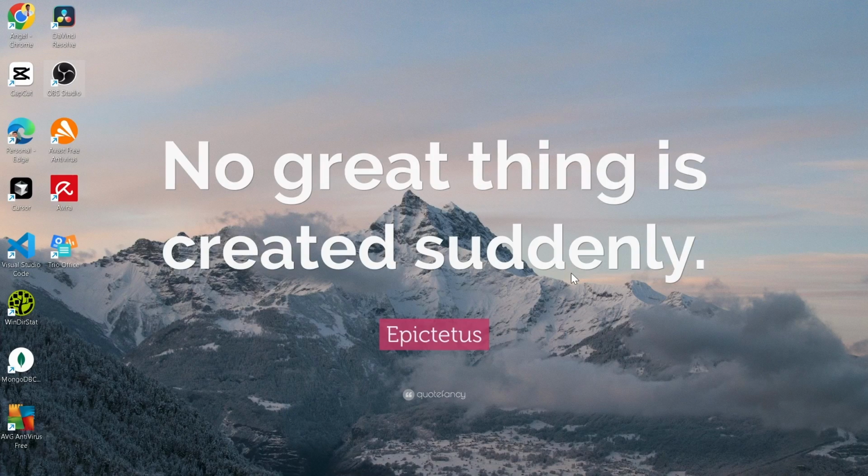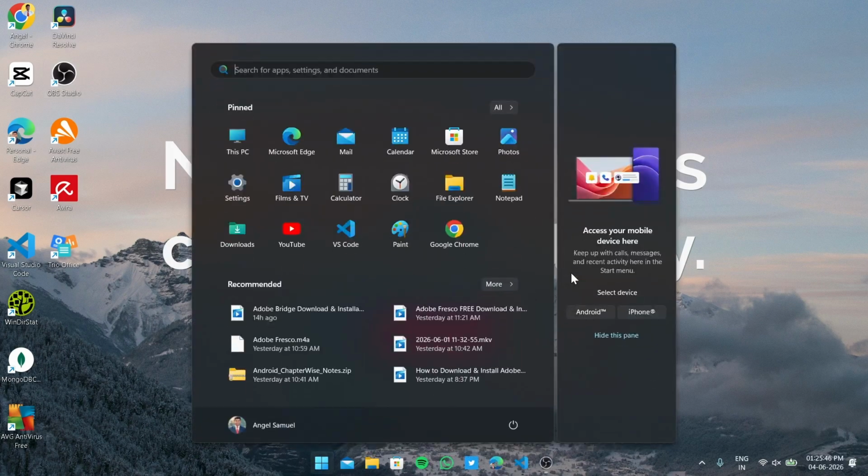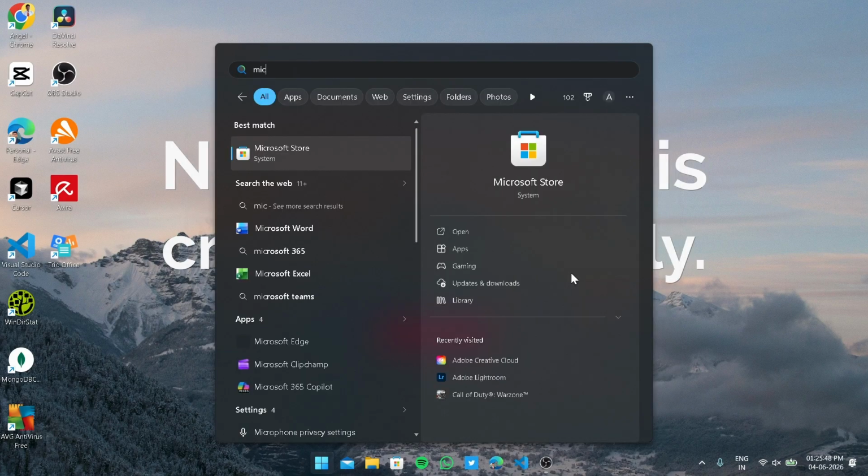Hello everyone. In this video, I will show you how you can download Adobe Acrobat Pro on your computer absolutely for free. So for downloading that, first press the Windows key and then search here for Microsoft Store and then open it.